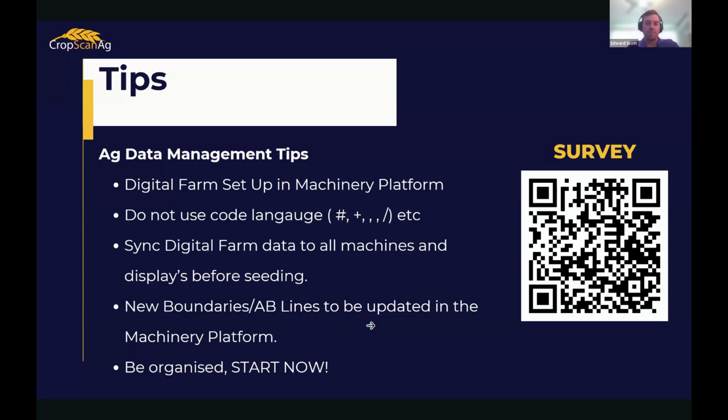Syncing that digital farm to all the machines and the displays before seeding is really important. So make sure that the screen that's collecting the yield data, so your in-cab monitor there, is collecting the same grower farm field name as the CropScan is really important. Again, it just streamlines it. Otherwise, that data is going to just take longer to crunch through our server and try and match GPS points to where that data's been found. Matching grower farm field is the most seamless way for us to get that data flowing through.